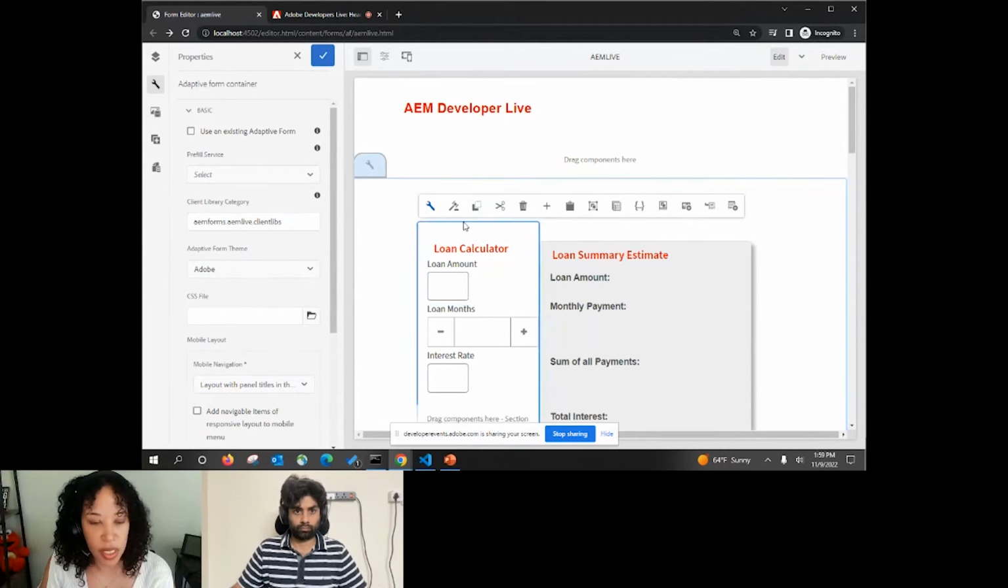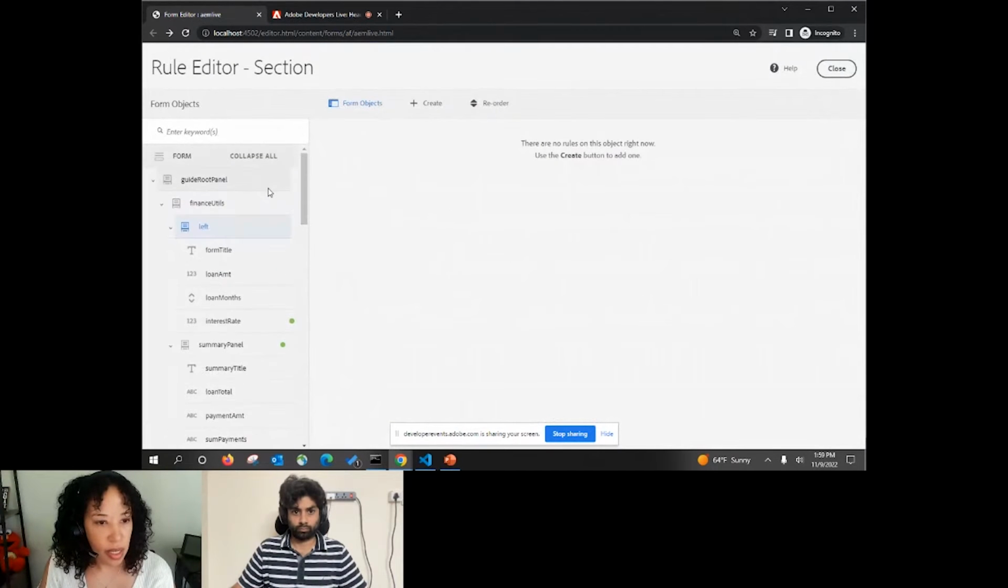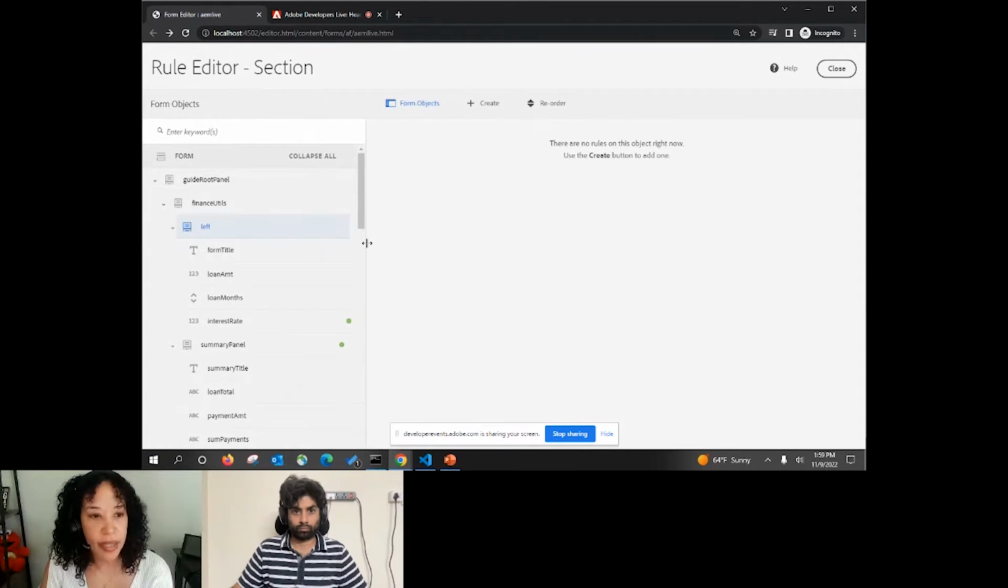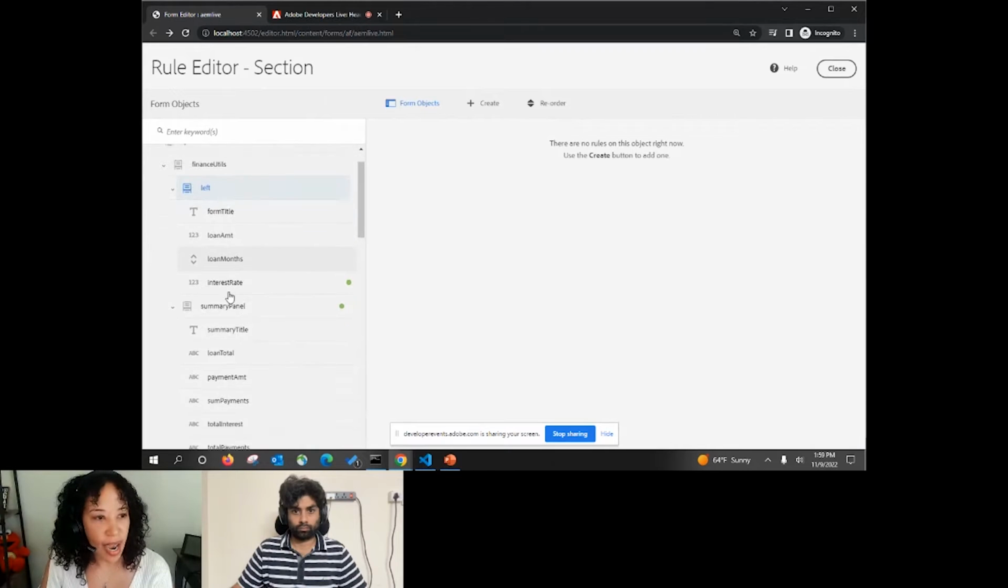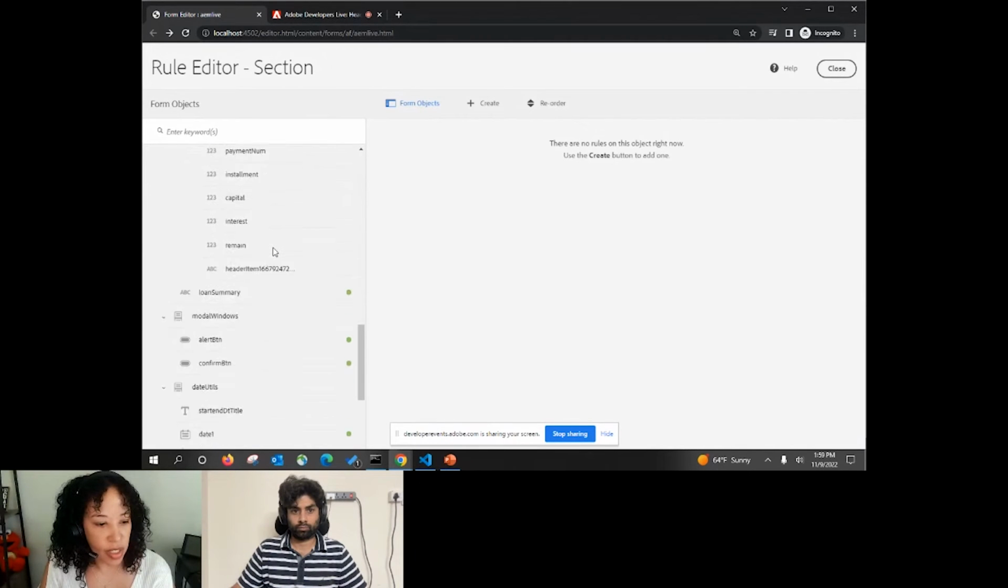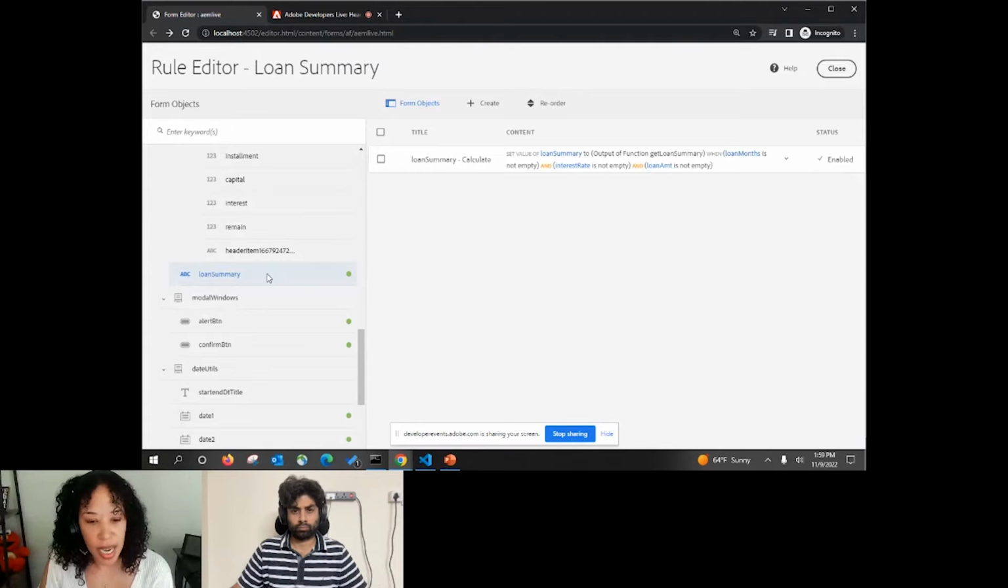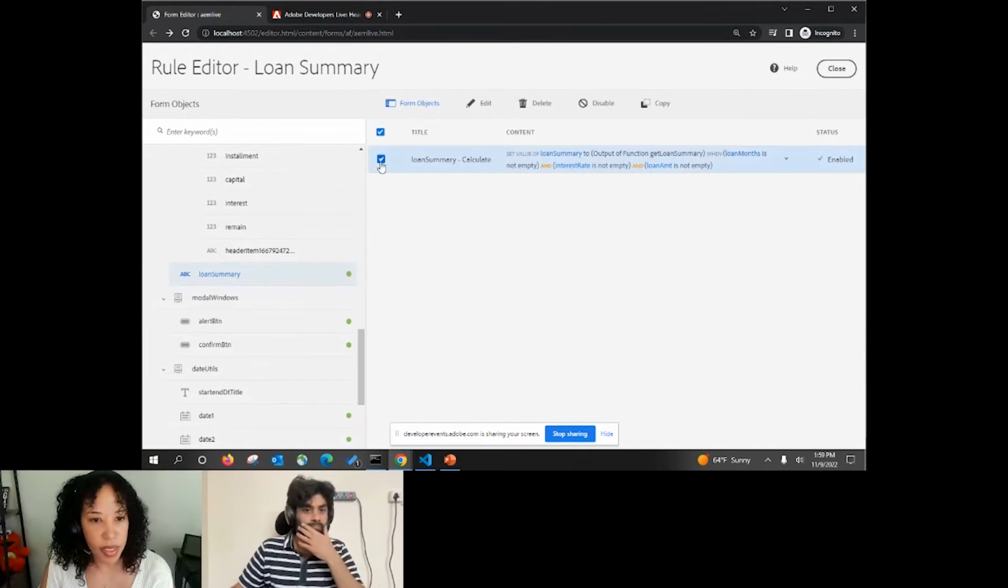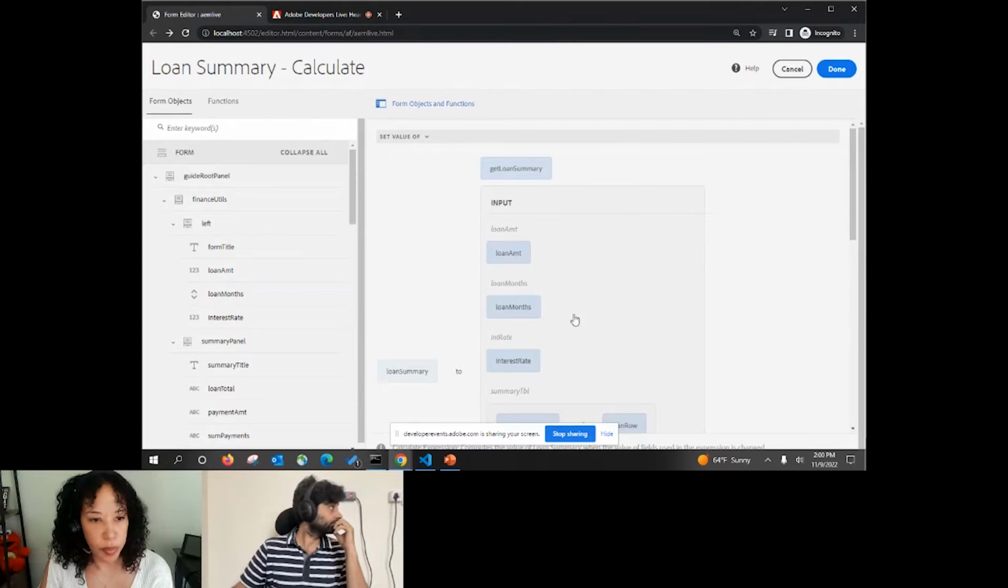All right. So I'm going to go into the rules editor. If I click here, you can see in this rules editor, this is out of the box. This is the no-code solution for AEM adaptive forms. You can see here I have my form objects, and they follow the hierarchy of the field objects that I have in my adaptive form. Okay. So I'm going to go down to my loan summary field here, and we're going to explore how that amortization and how that loan information is getting populated. I'm going to select edit so we can open up this rule.